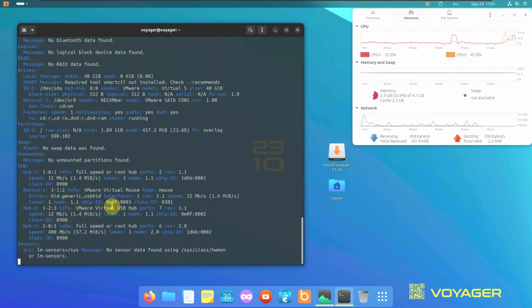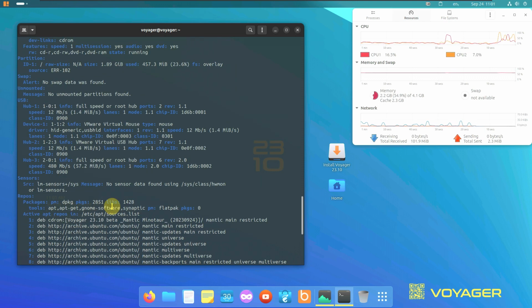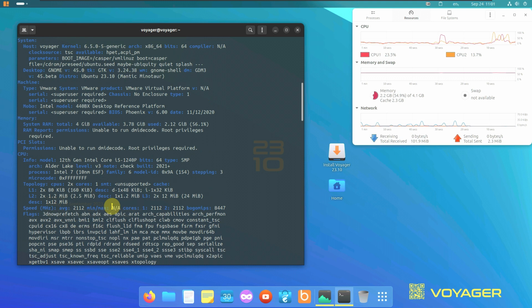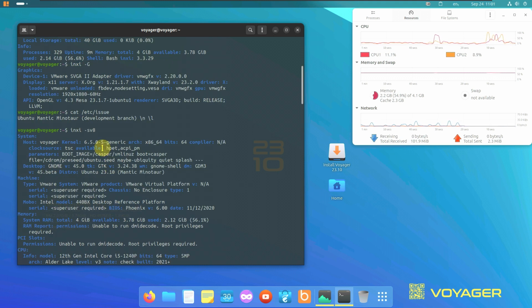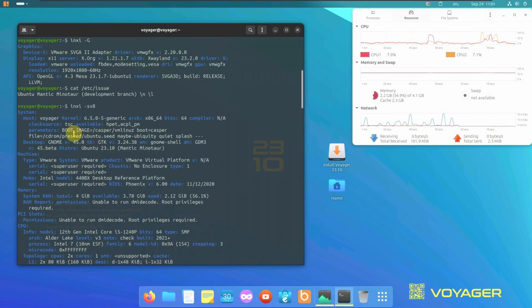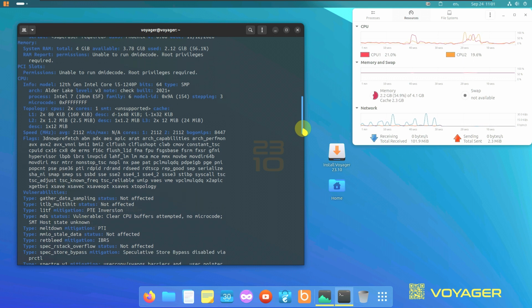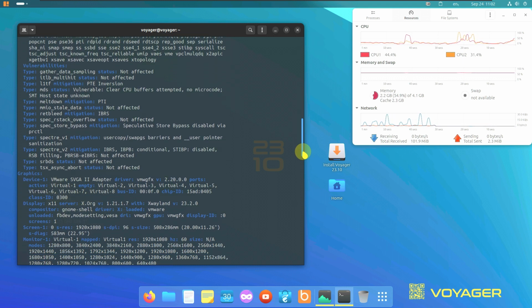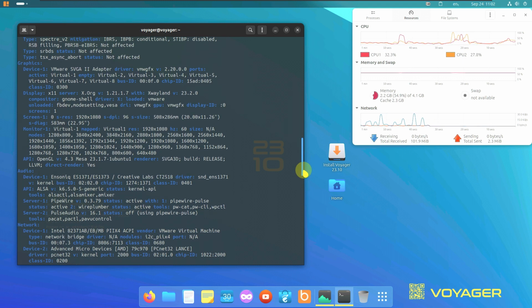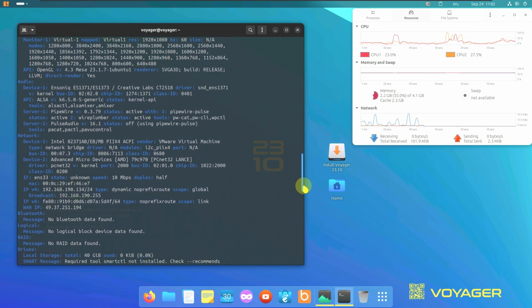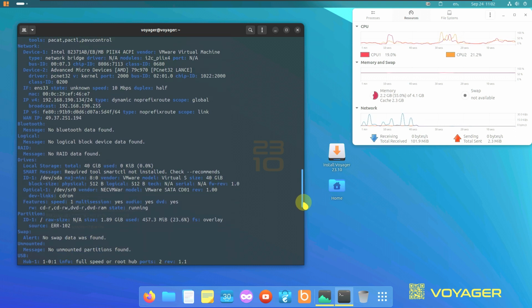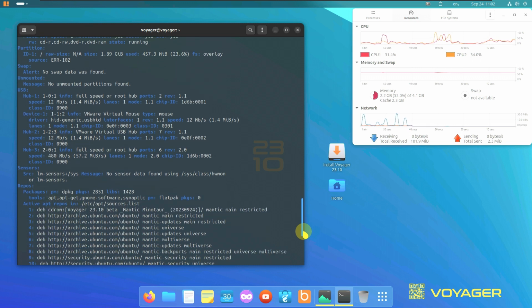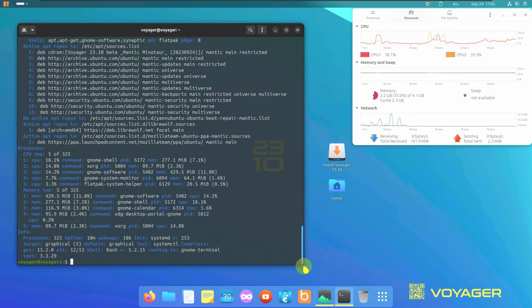So it gives the complete information of the distro here. I'm not going to read everything because it's going to be a lengthy video. That's the reason I'm going to scroll like this slowly. So you can pause the video and read everything if you want. So these are all the available resolutions, devices, audio, everything, complete information will be here. So you can pause the video and read everything here.